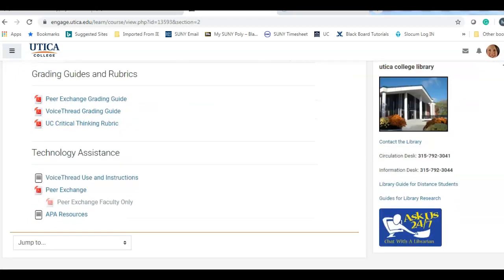If you don't know how to use VoiceThread or Peer Exchange, those are the vehicles through which we do the case studies. You could go in and get the instructions there if you need help to review how to use those, but I believe you've already used them in a previous course.